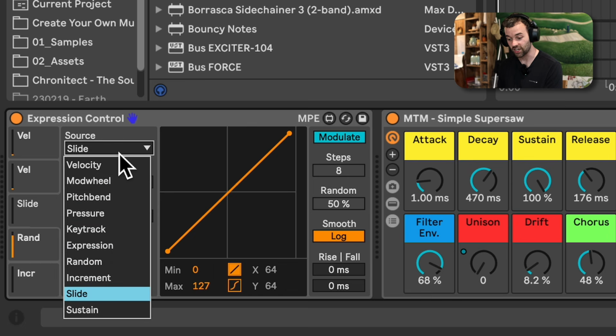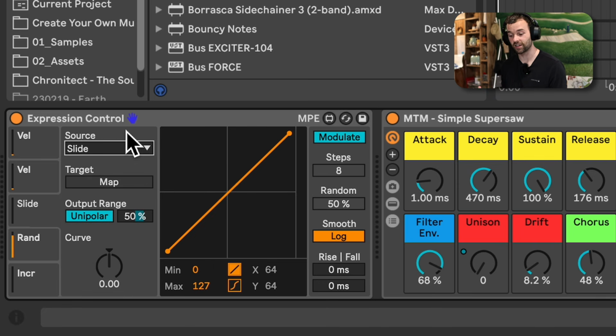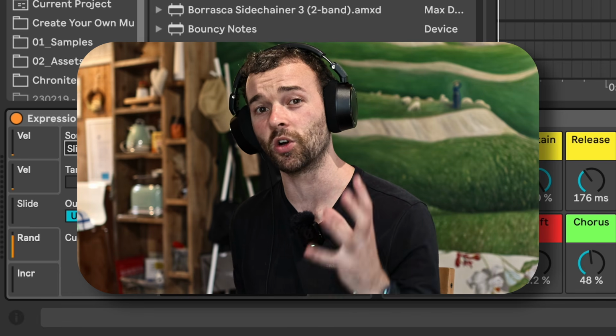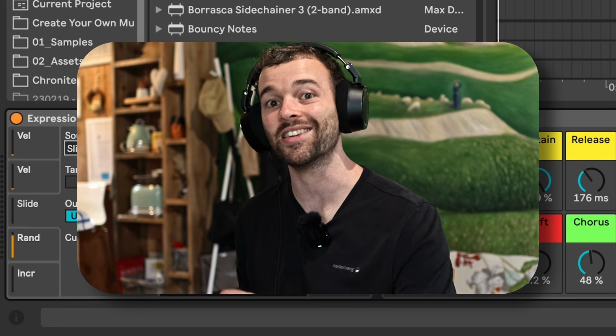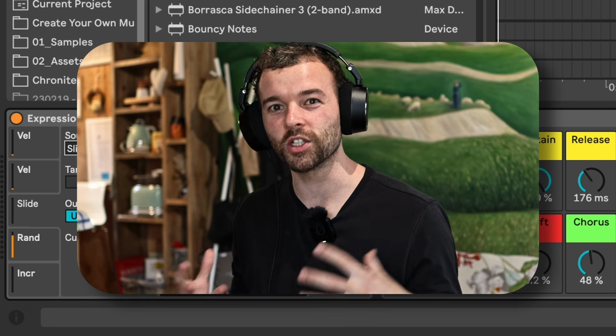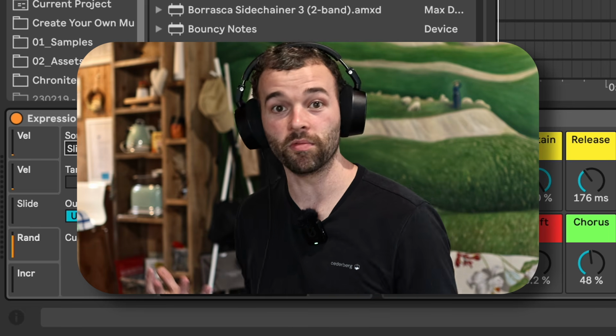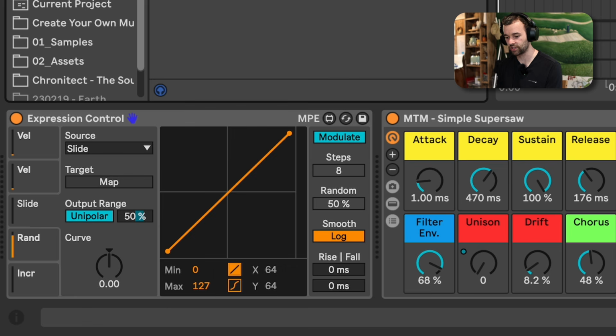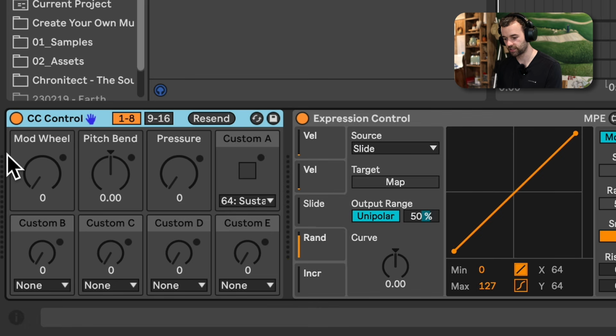We can now change this from velocity, mod wheel, pitch bend, pressure, key track, expression, random, increment, slide, sustain, etc. It's really, really versatile. But what I want to show you now is just a really cool way that you can use expression control in conjunction with the CC control device to create really awesome and intricate automations on basically anything in your track. So let's go ahead and add the CC control device here just before this expression control.